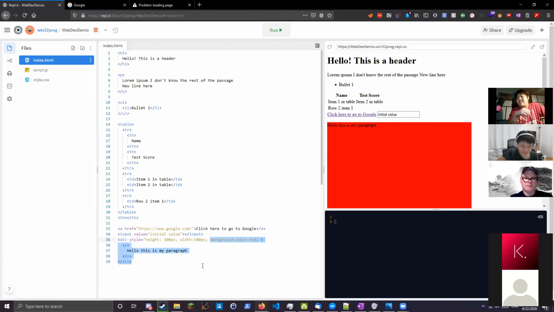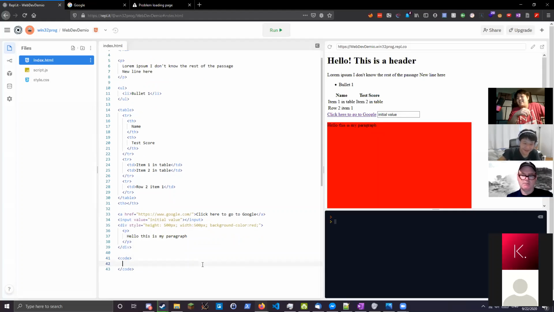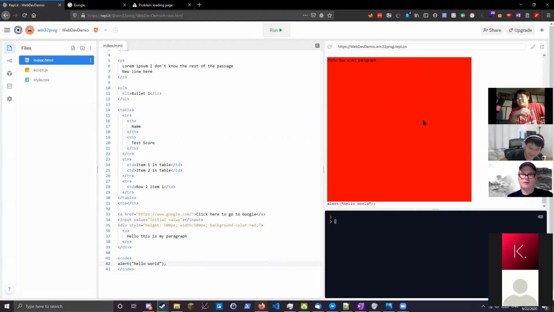Oh, right. We should show code blocks. So if you want to show, like, your Java code or something inside your web page just to showcase it, you can type code, and then inside here you can type whatever you want. So let's see. Alert, hello world. And it will show up and look like code in this special font.